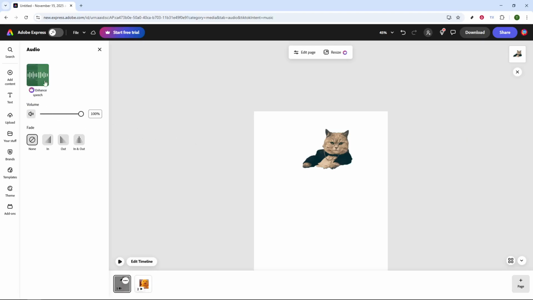Need to make more specific adjustments? Just right-click on the audio track to split it, delete parts, or mute sections as needed. And don't forget, you can adjust the volume directly in the audio panel to ensure that your audio level complements your project without overpowering it.